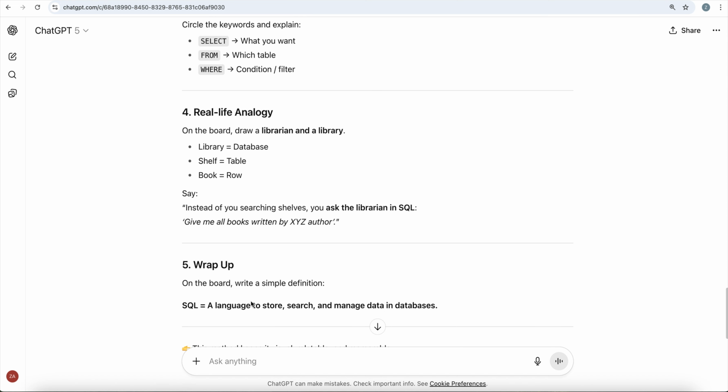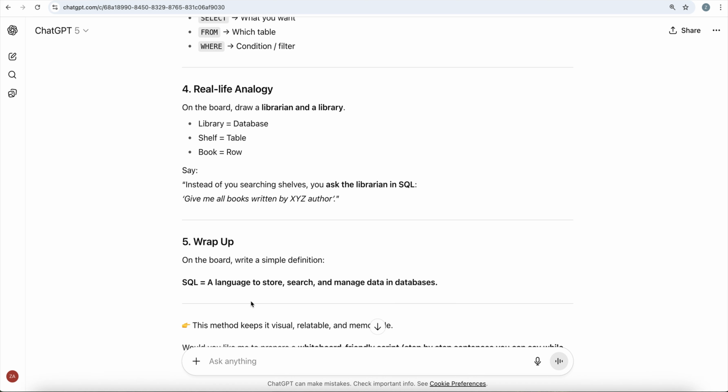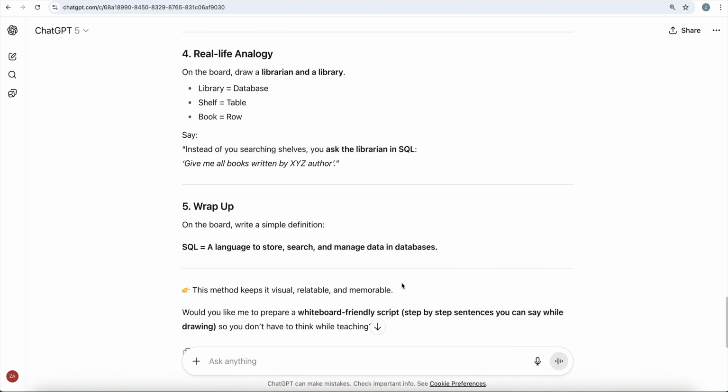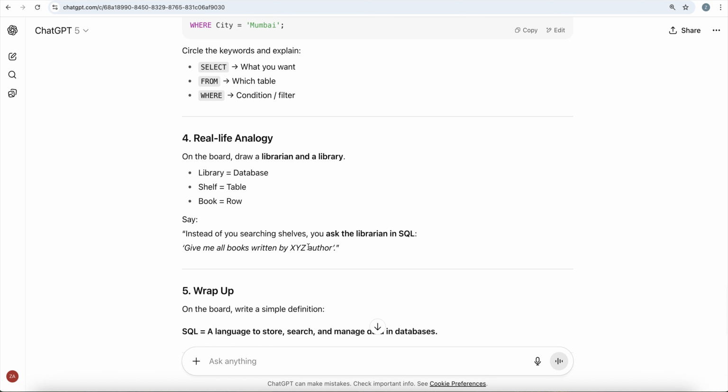It has written here. So on the board, write a simple definition. SQL, a language to store, search, and manage the databases. I think it's very explanatory by itself, so I don't think I need to write and explain anything here. But for the sake of this, I'll just write one thing.